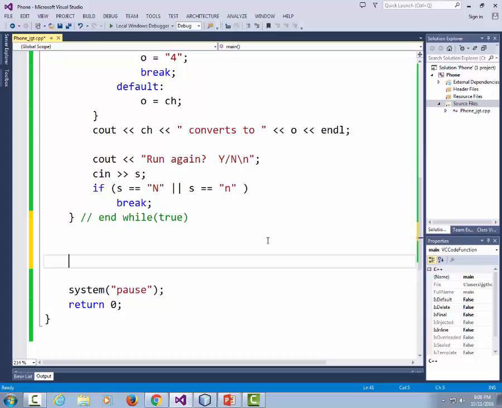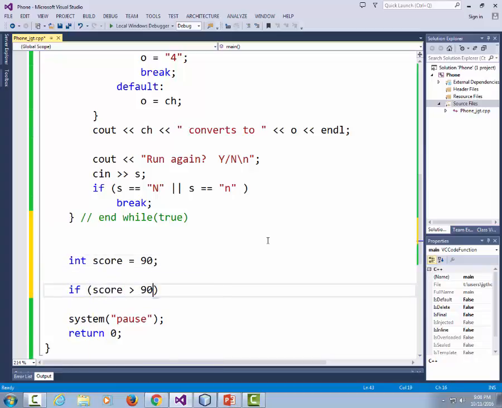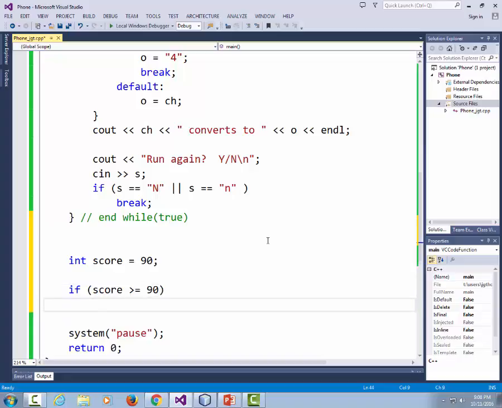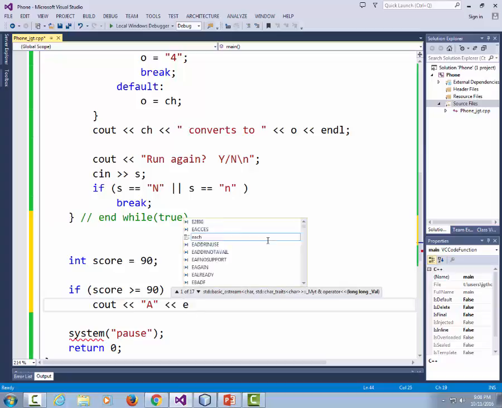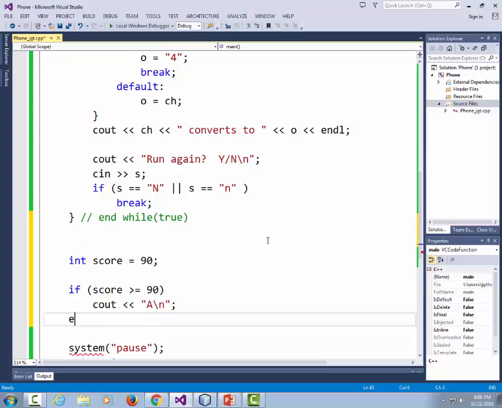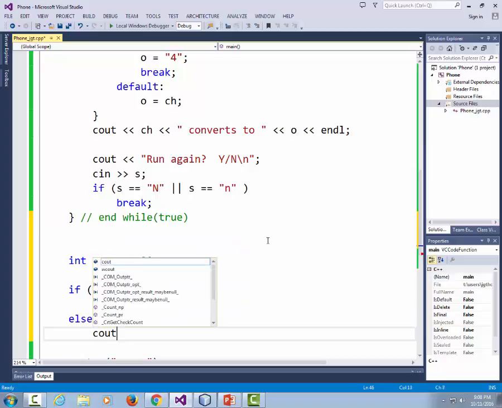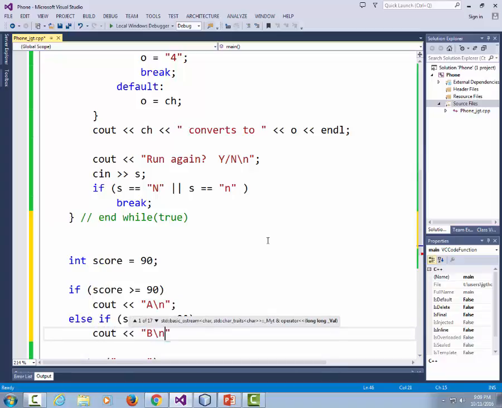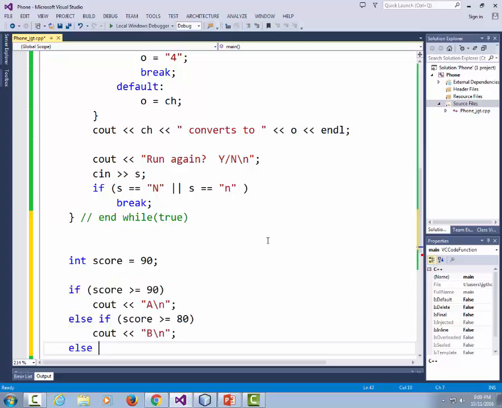You know, string or int score is equal to 90. If score is greater than or equal to 90, print that you made an A. And surely I don't have to do very many of these for you to recognize it. Else if score is greater than or equal to 80, cout B, and so on. One more, just for good luck. If score is greater than or equal to 70, cout C.